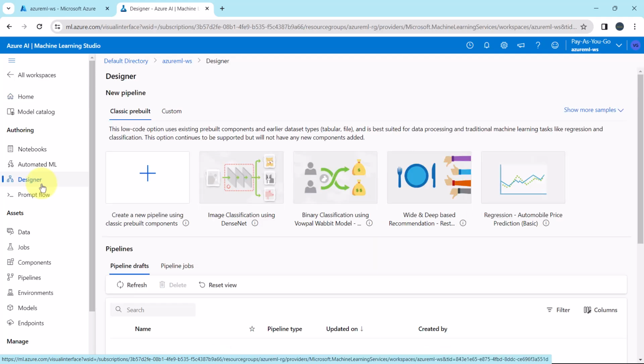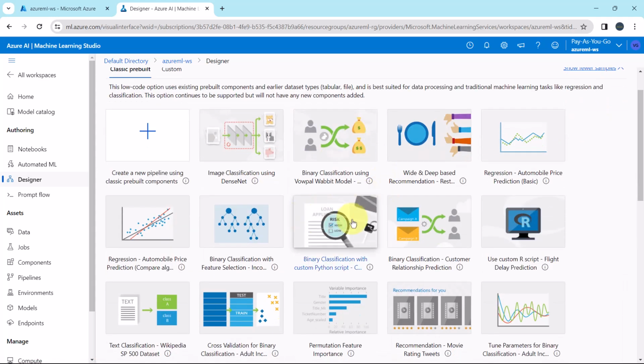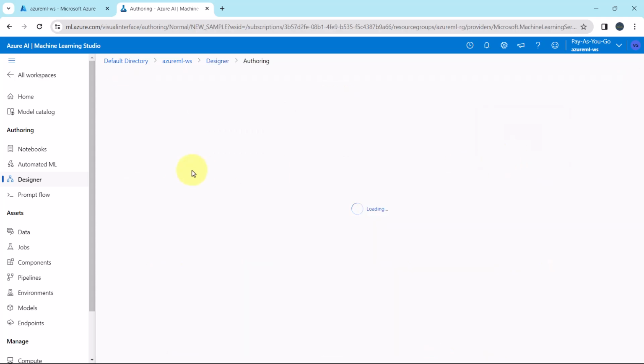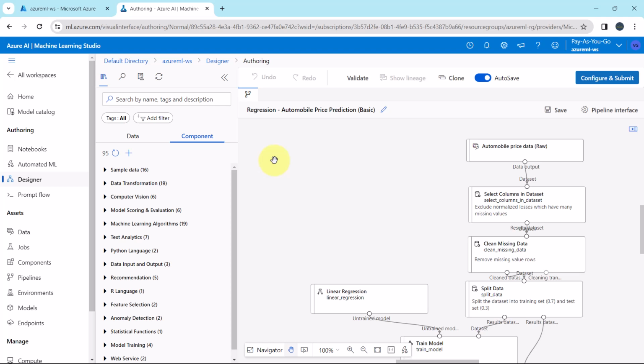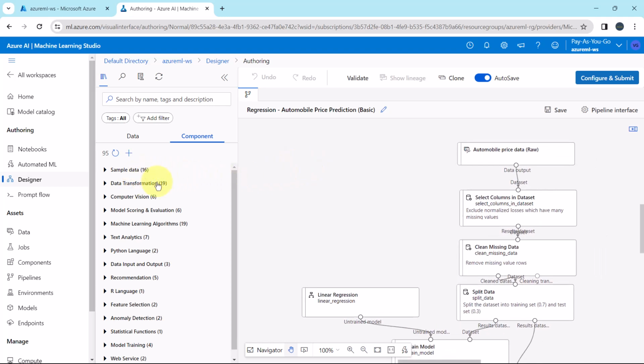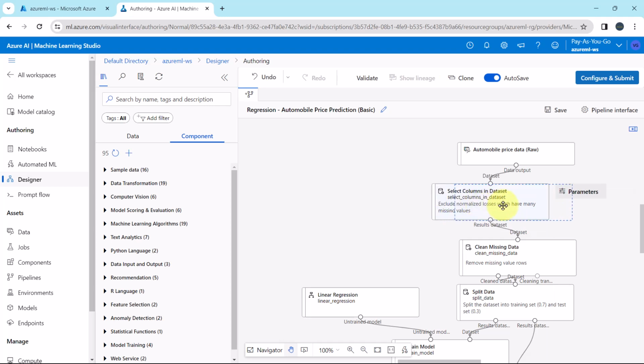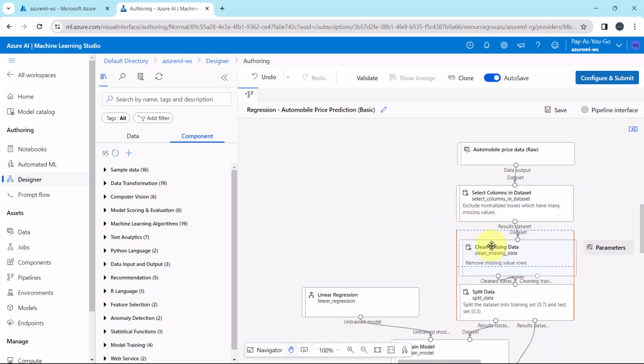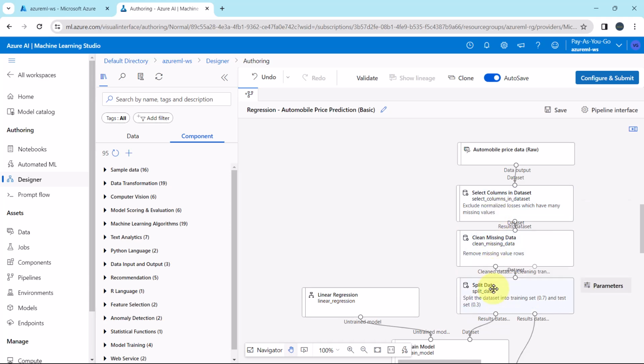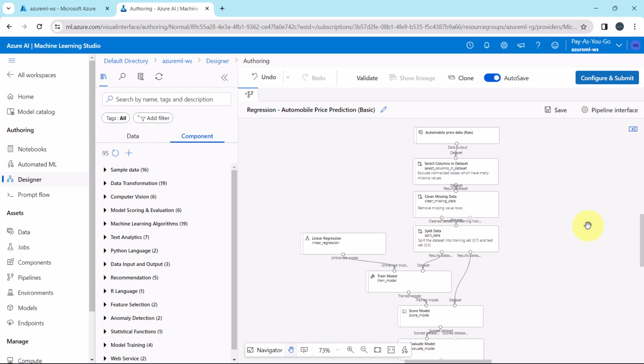Then designer. This is the low code option and it uses the existing pre-built components and earlier dataset types. Show more samples. Let us see this example. So this is the designer flow. This is the canvas and on the canvas you have to add the multiple components. This is the dataset. Then select columns in the dataset. Clean missing data. These are the components. Split data. So these are the three steps for the data pre-processing.